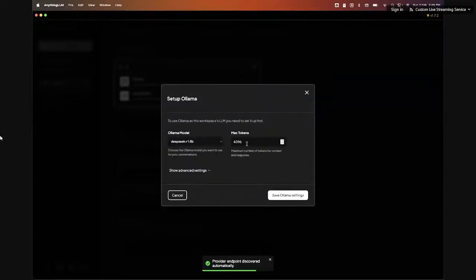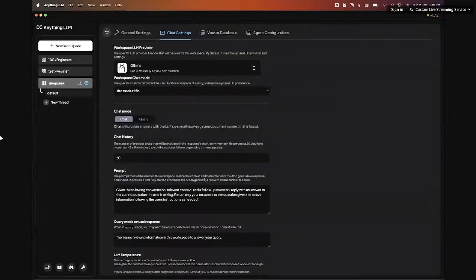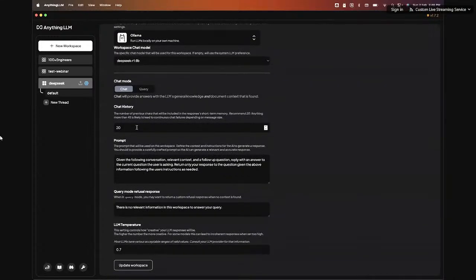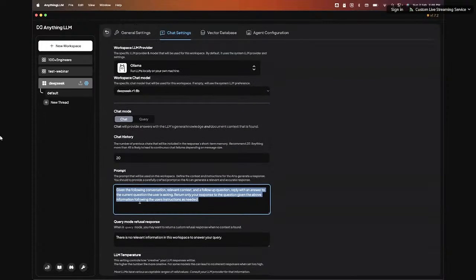In Ollama, you can see I can select the models, because these are the models I have already downloaded. I'm going to select DeepSeek R1 8 billion, and I can set the max number of tokens. I'll save the Ollama settings, and you can see now I am using DeepSeek locally on my machine. This gives me an entire UI-based workflow where I can control all the chat settings, like what the query mode should be, how long the history should be, how many messages this chatbot should save, and what the system prompt is. You can configure all those things, the response, LLM temperature, and stuff like that.